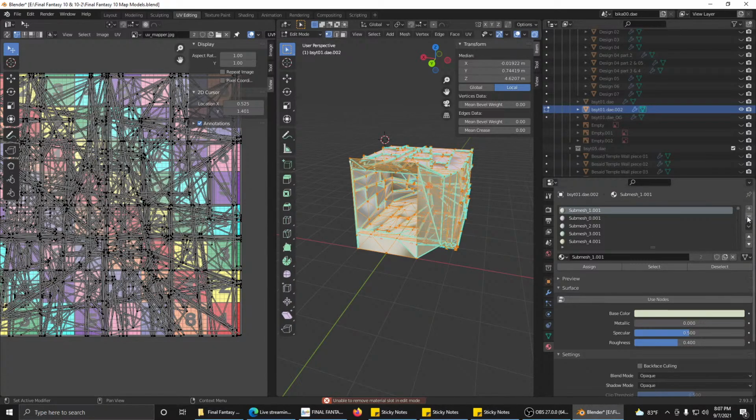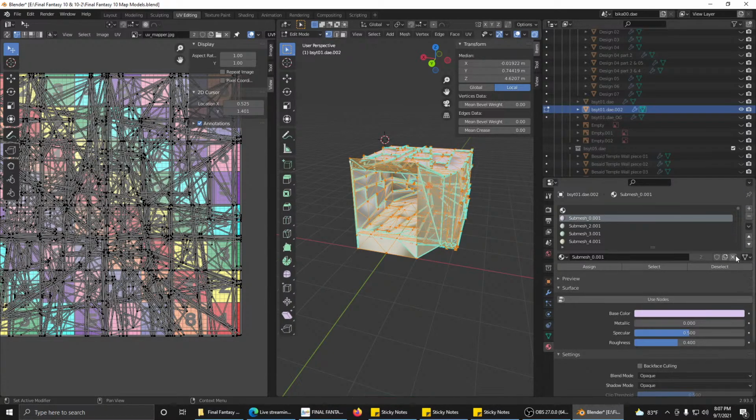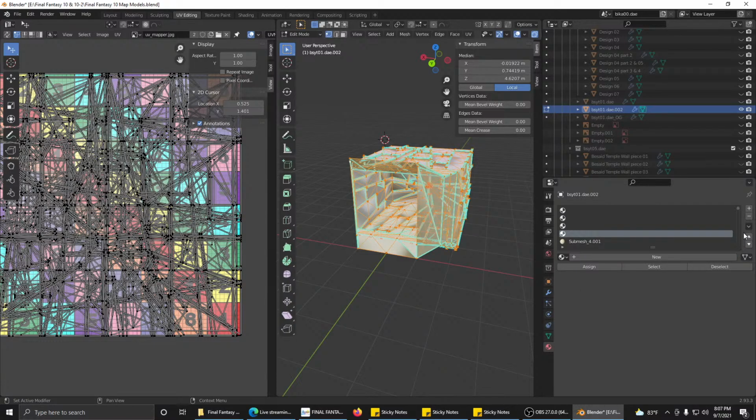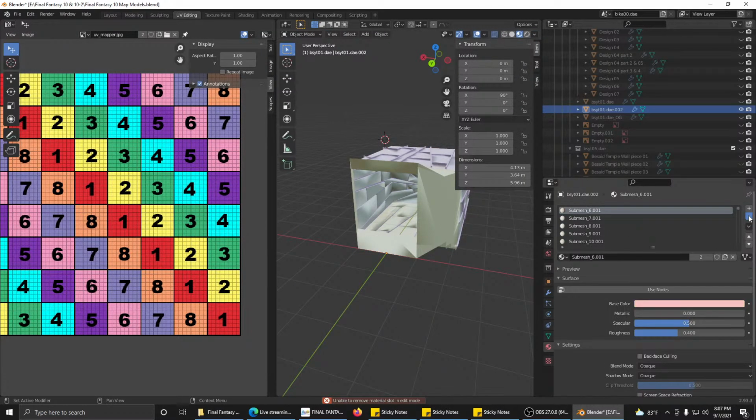So we're gonna just, oh, should be able to X. Don't do that. Do an X for all of them. And then minus. Unable to remove. Oh wait, that's why I was in edit mode. I'm dumb. Can I shift select? No.